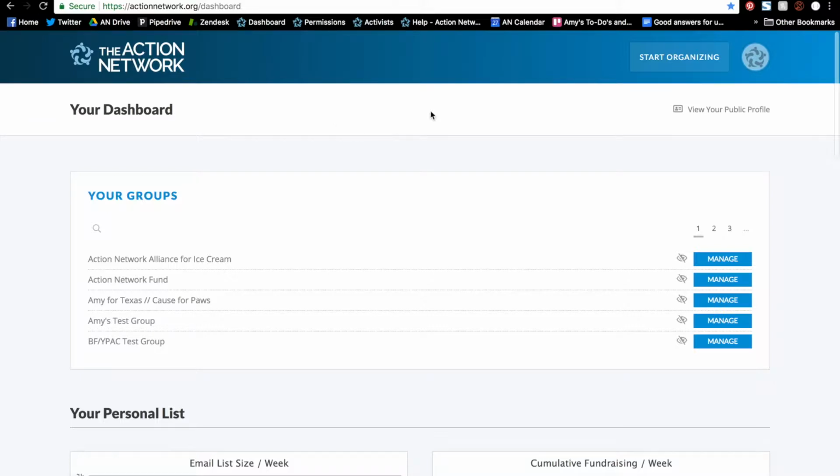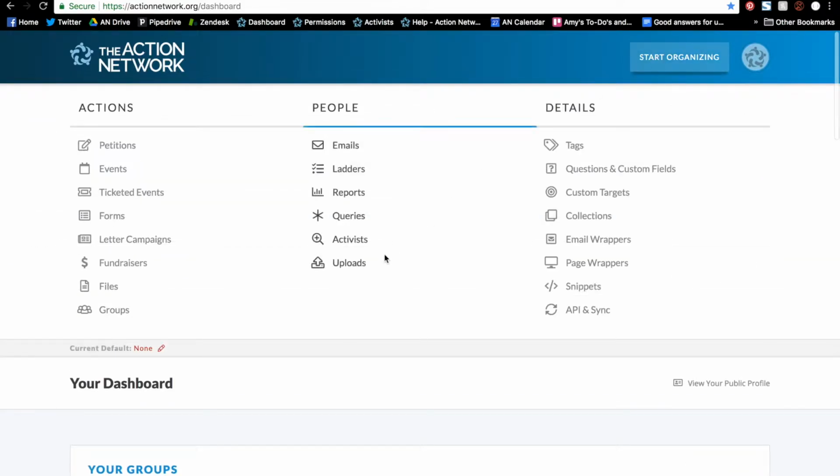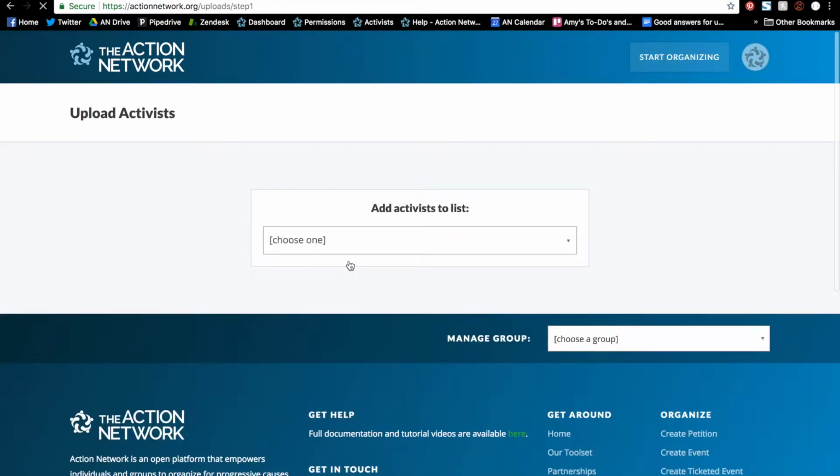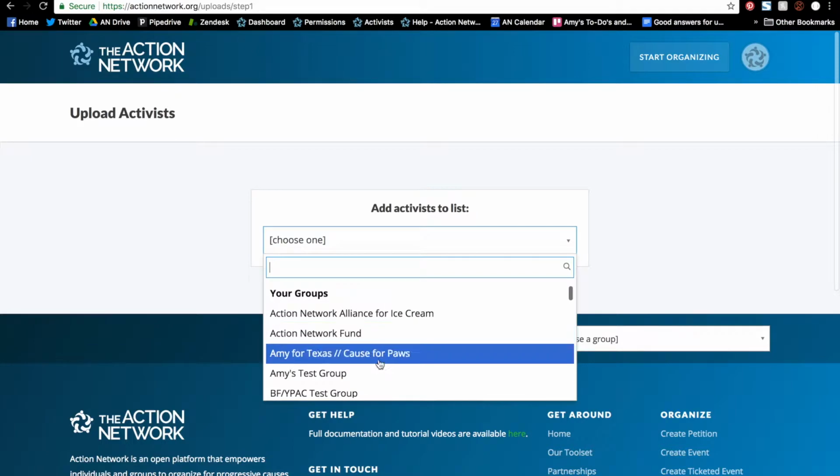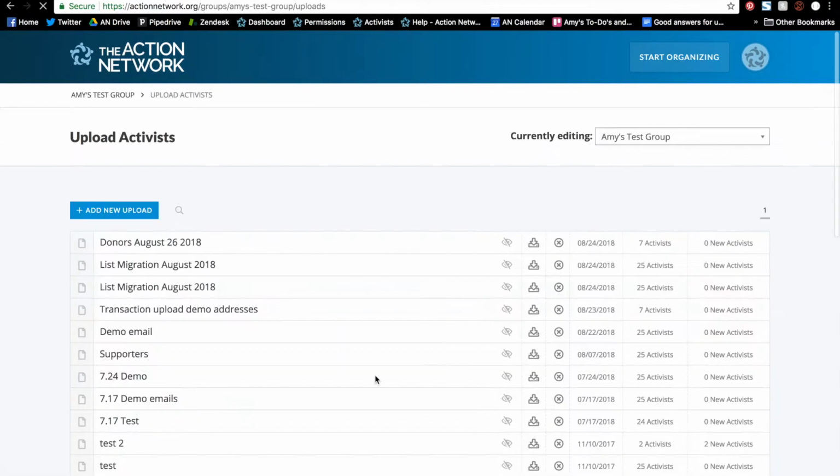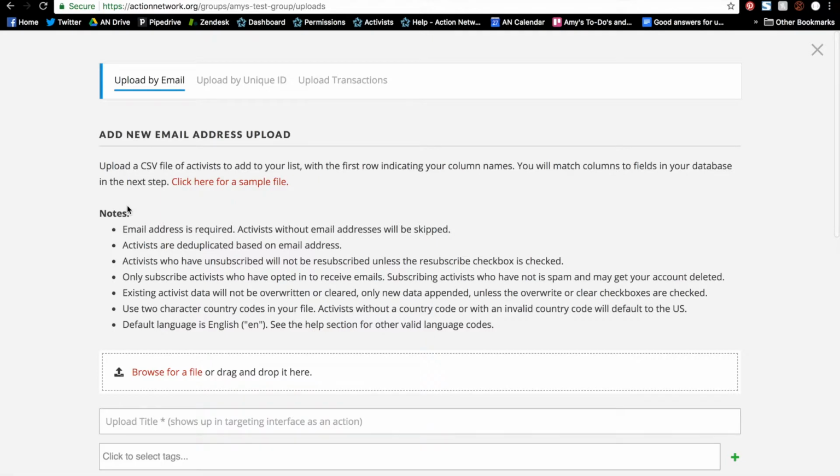To begin, we'll go to the Start Organizing menu and click Uploads. Then choose the list you're working from the drop-down menu, and then click to add a new upload. A box with these instructions will pop up, and you'll see the three different types of uploads that we offer: uploading by email, uploading by unique ID, and uploading transactions.